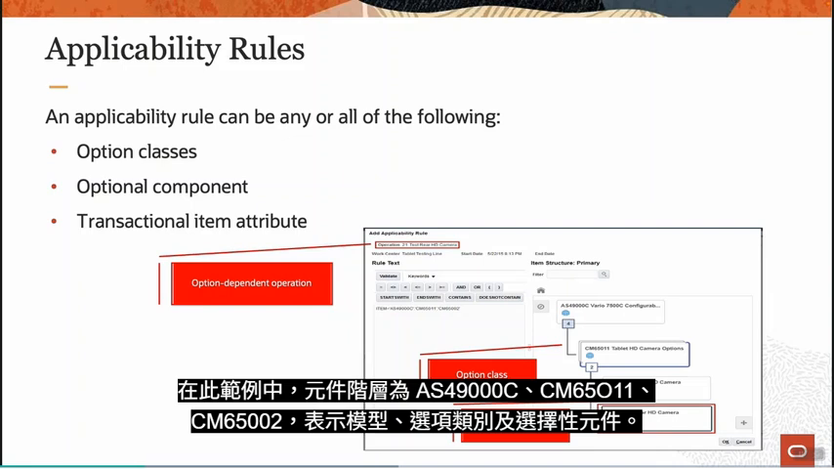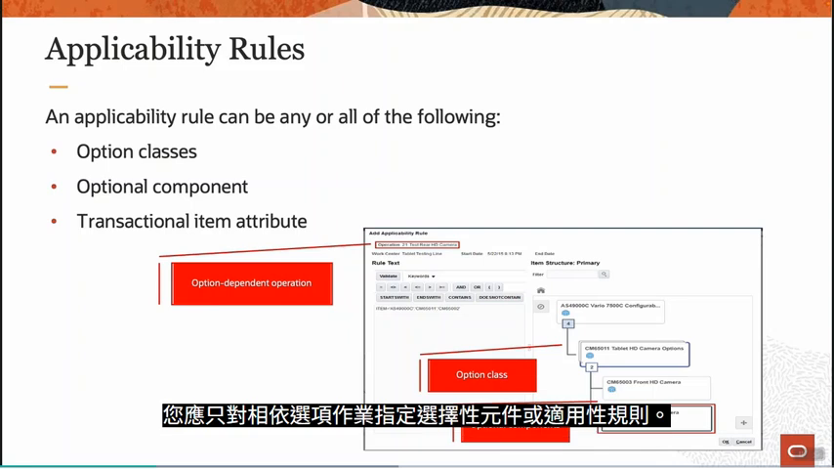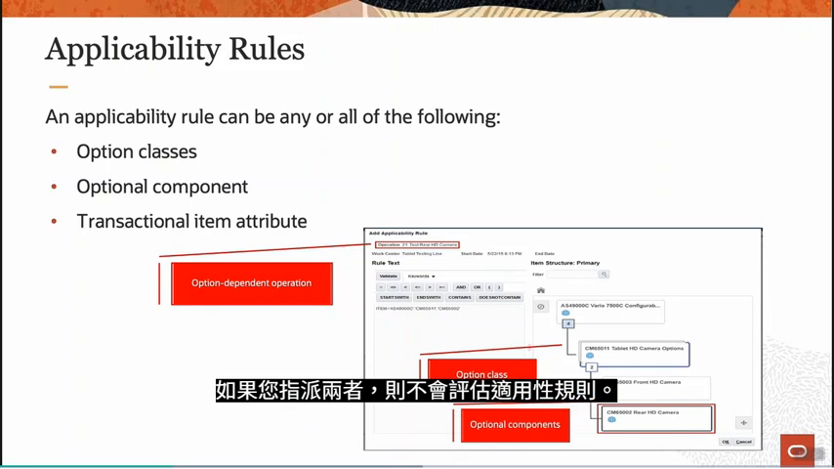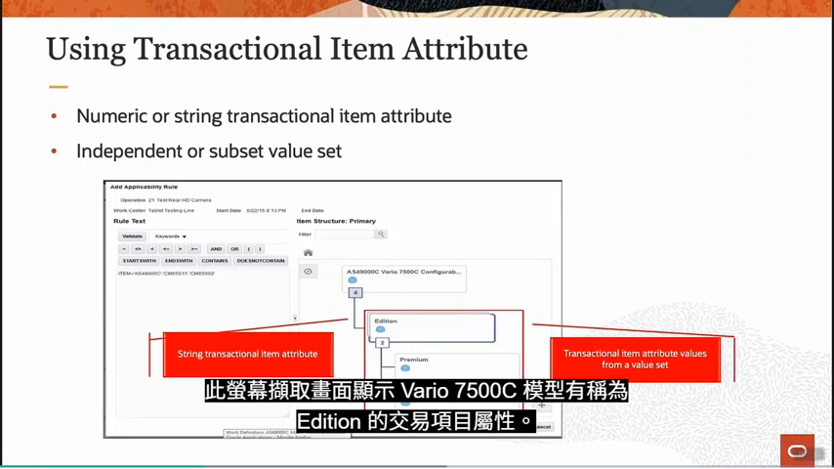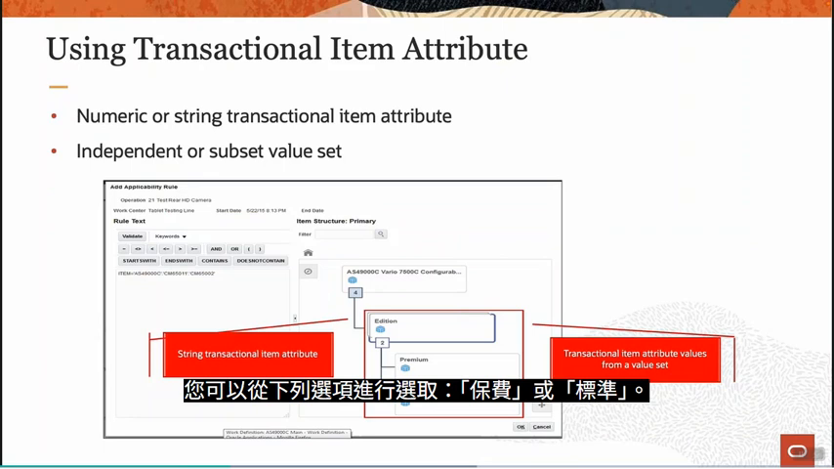You should assign only optional components or an applicability rule to an option-dependent operation. If you assign both, then the applicability rule is not evaluated. This screenshot shows that a transactional item attribute called Edition exists for the Vario 7500C model. You can select from the following options: Premium or Standard.